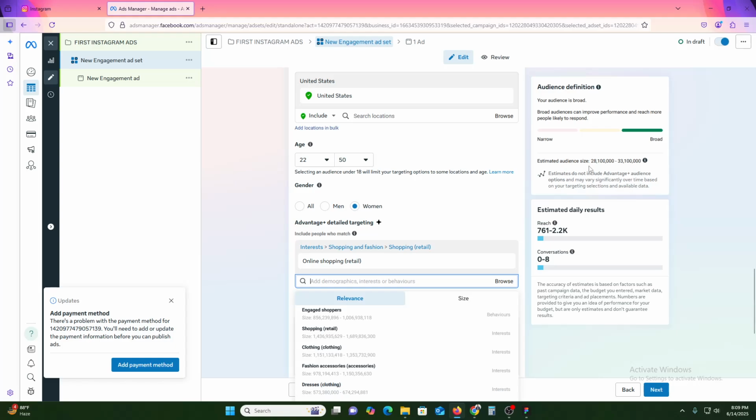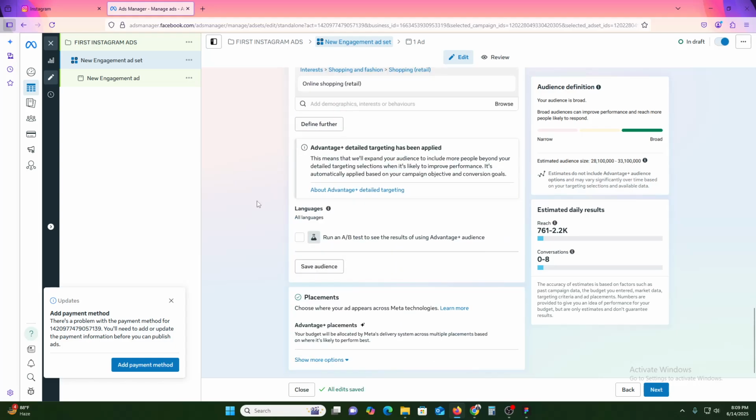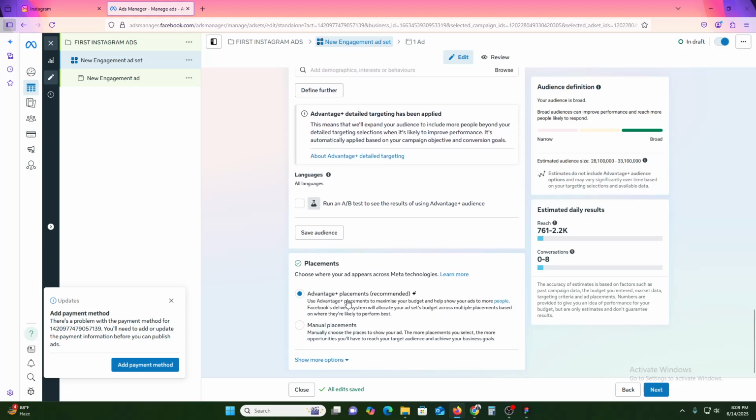Then just scroll down and you can see the placement. Facebook provides us a recommended version, or you can do it manually, it's totally up to you. So I'm going to leave it on advantage, then click on next.